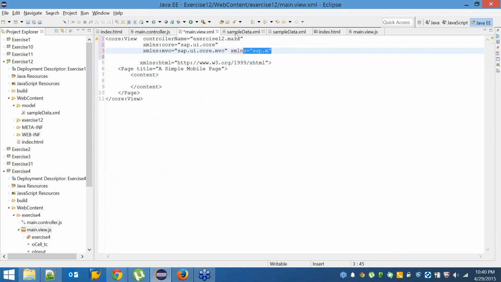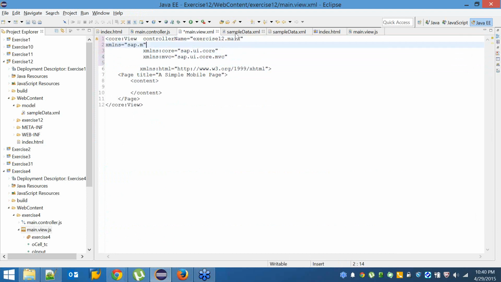Now by default, there would be only one XML namespace attribute without any naming addition to it. Whereas the others have a naming addition separated by a colon, as this one is for the core library. MVC represents the MVC library, and XML HTML represents the HTML library.